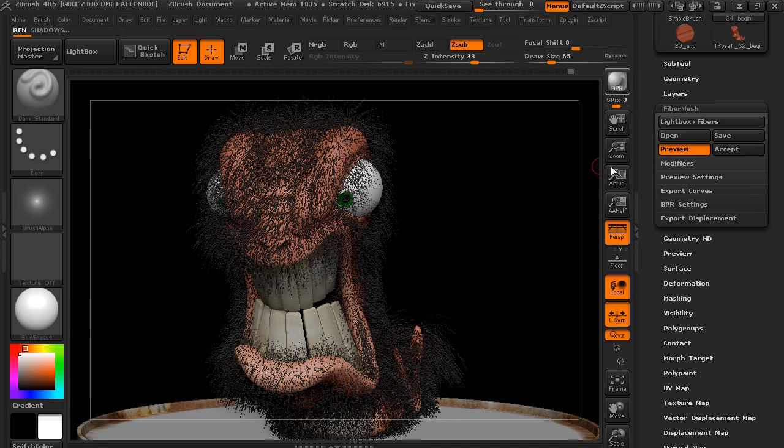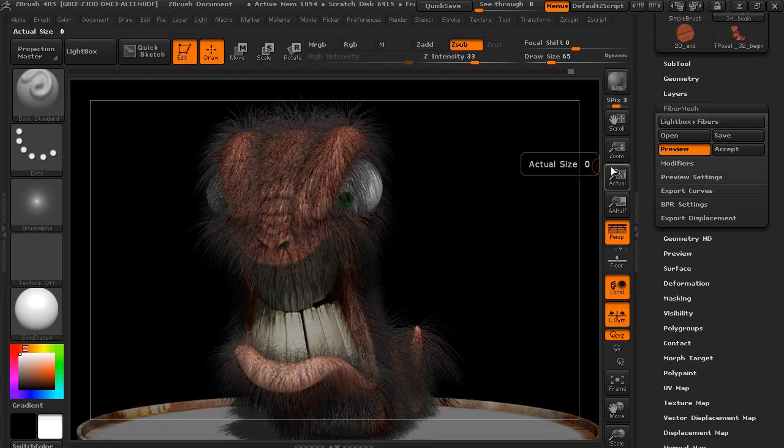Let's go ahead and render and just see what it looks like right off the bat. So we'll hit that BPR button and render what those fibers are looking like right now. You can see it's just these kind of gray fibers. They're coming off everywhere on the body, and they're pretty long. What we want to do is shorten them up a little bit.